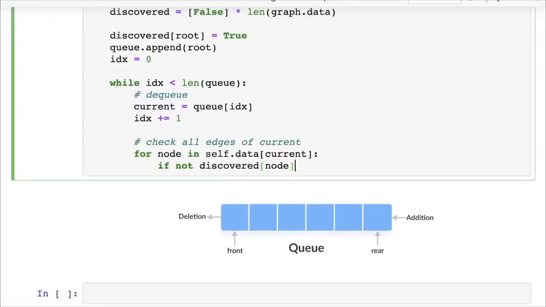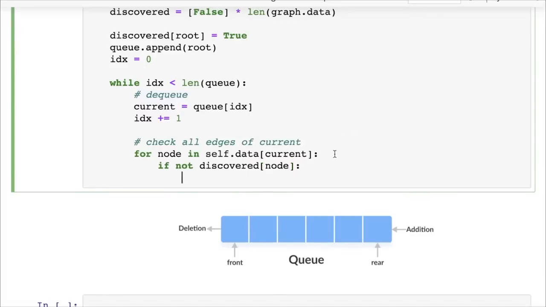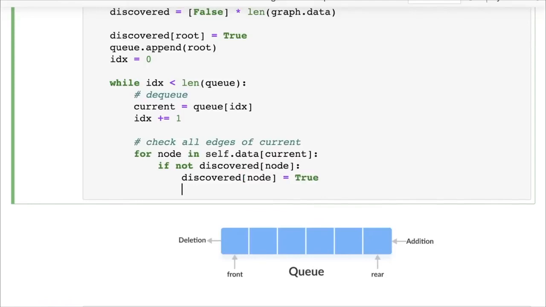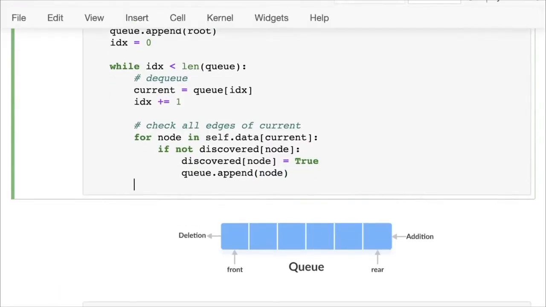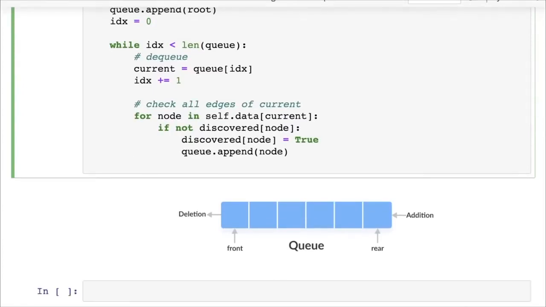discovered[node], so if we have not yet discovered the node, then we first mark it as discovered, and then we add it to the queue. So we do q.append(node). Okay, so what you end up with this way is, first you have the source that got added to the queue, and then we inserted all the nodes which were at a distance 1 from the source, and then if you follow the trajectory, you'll see that we will insert all the nodes that are at a distance 2 from the source, and so on, right?